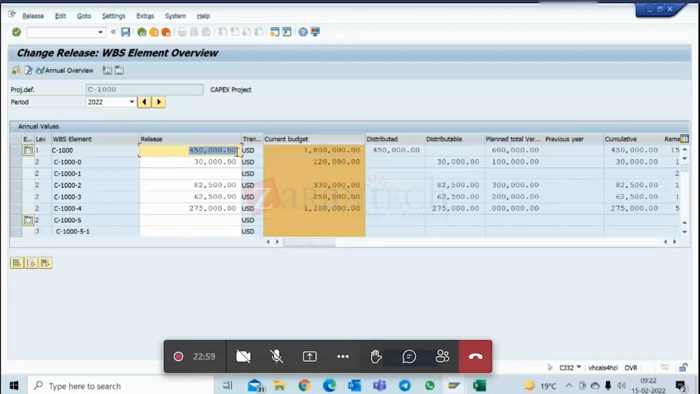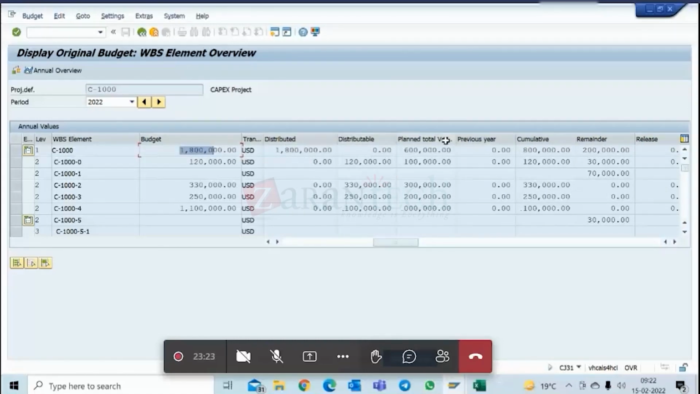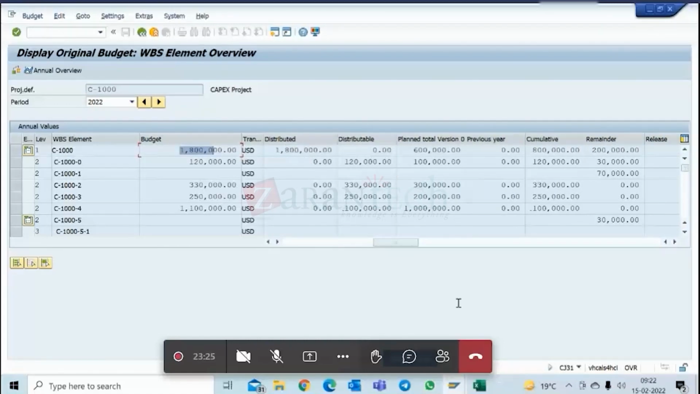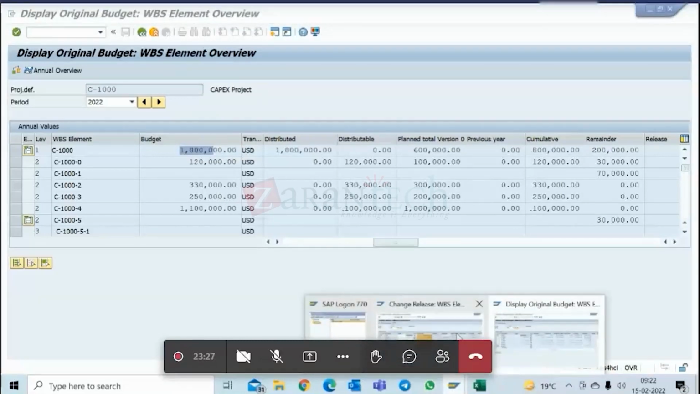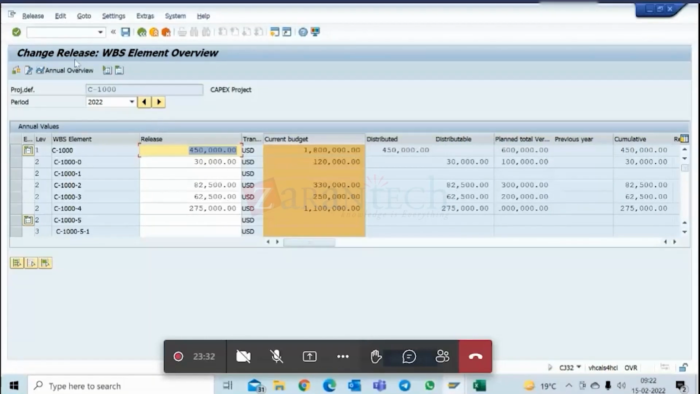Okay. But why for 18 it is not coming the distributable amount? No, this is the release view. This transaction is release. I am talking about the release view. But if you go into the original budget transaction, CJ31, it is showing me the budget. So this screen is actually made as per the transaction. Now here it shows me distributed for only release.